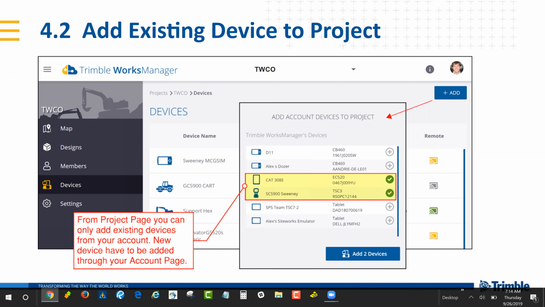The idea there is that you don't have to always know exactly where your devices are. The devices can move around from project to project, and as soon as they turn on inside a known project boundary, the designs will be available for that device.